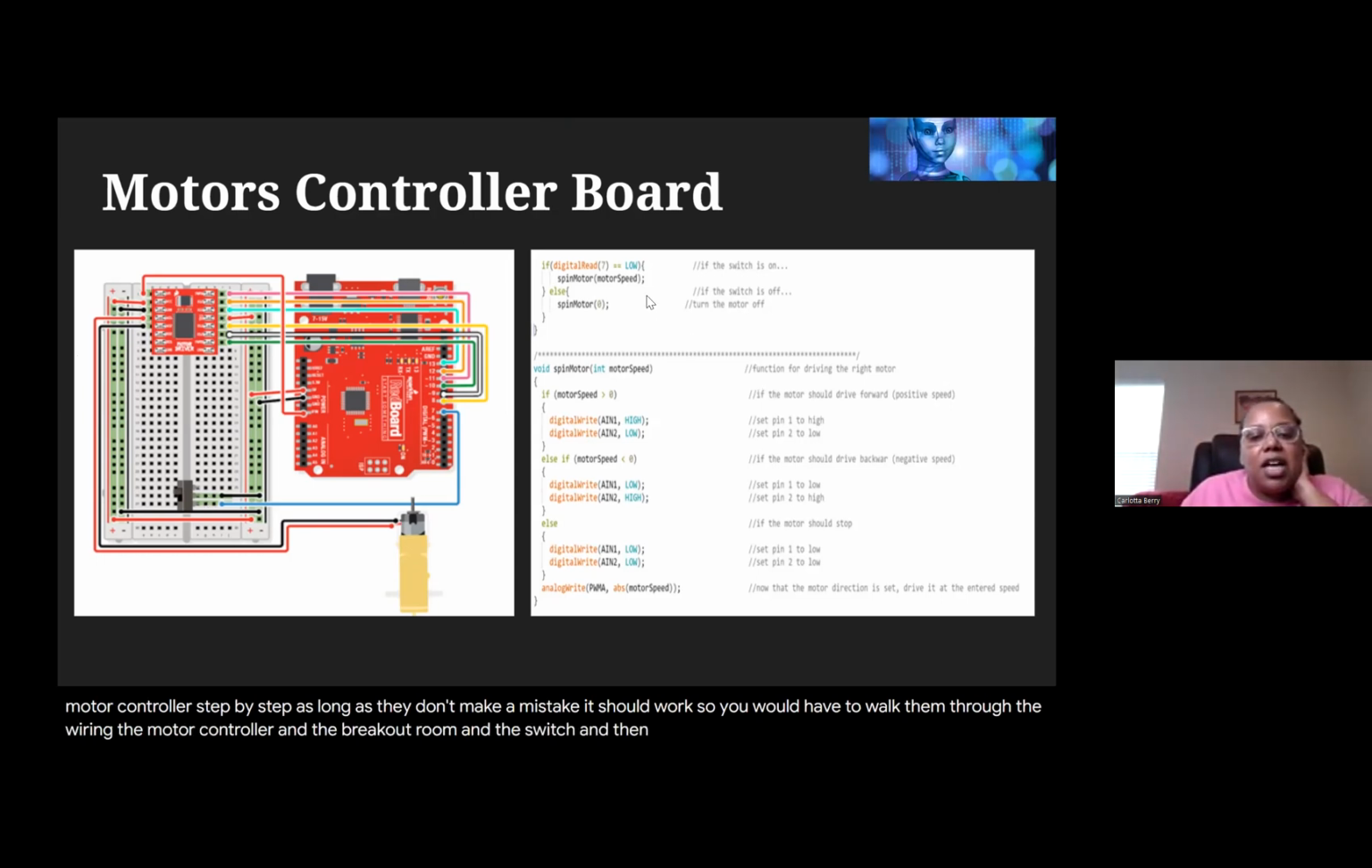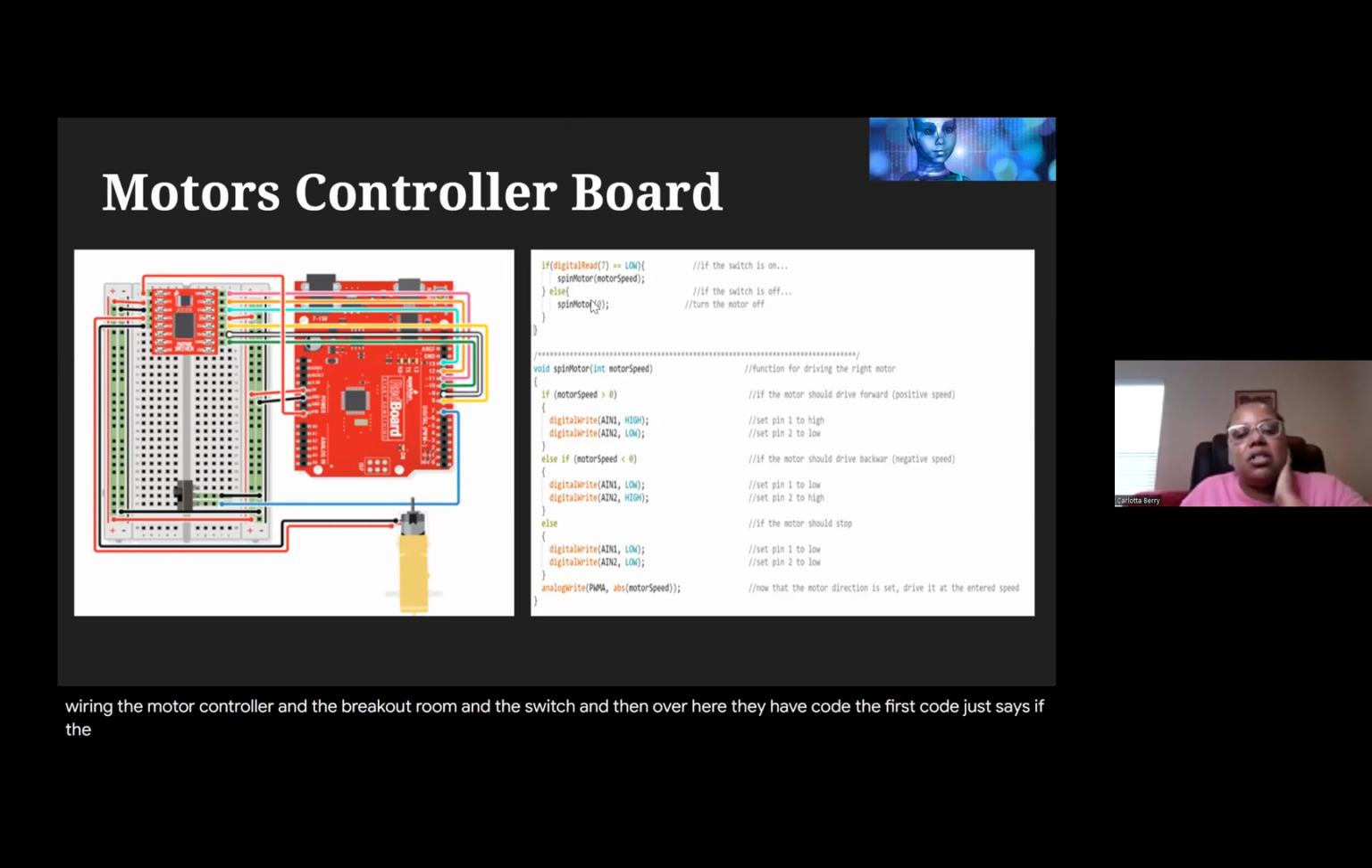And then over here, they have code. The first code just says, if the switch is reading low, spin the motor. If the switch is not reading low, the motor should stop. This is a good beginning for getting them ready for adding 2 motors to the robot.